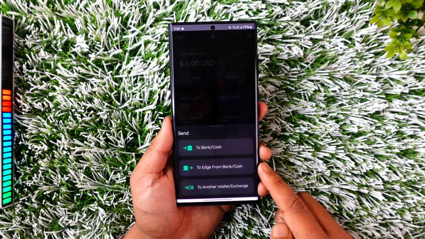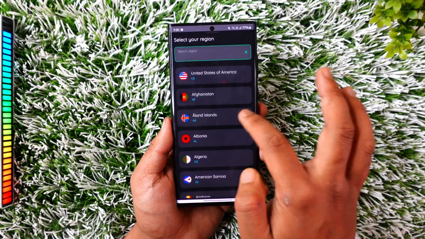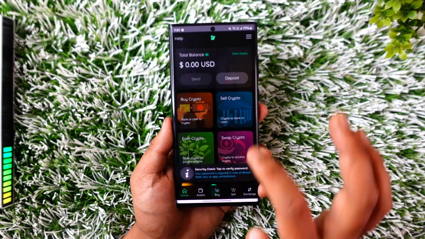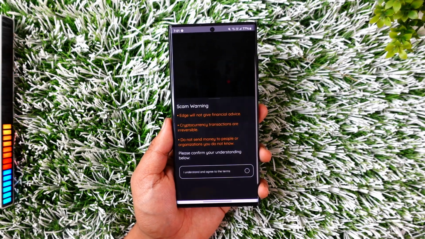Now if you want to send to someone who already has an Edge account, you can select to Edge and simply enter their options. But if you want to send it to someone at another exchange, tap on send to another wallet, select the crypto that you wish to send.